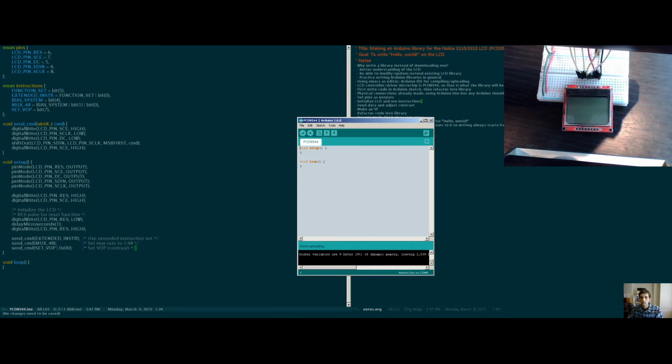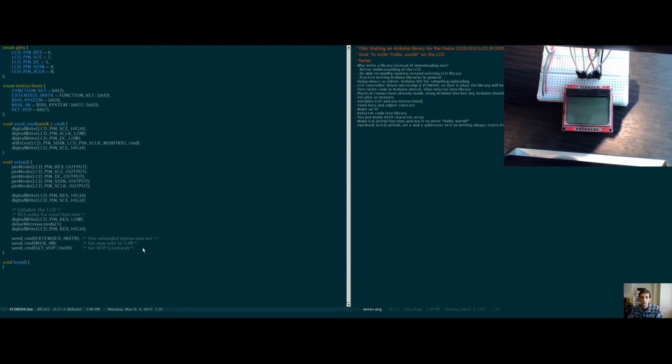So we can try this. We can try uploading this, see what we get. The LCD is not showing anything, and it shouldn't because we haven't actually sent any data to it. We've only sent commands to initialize it.